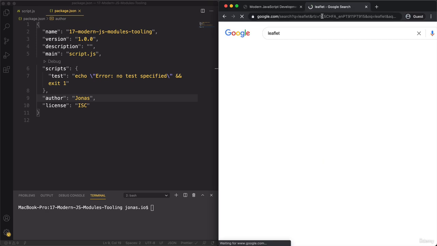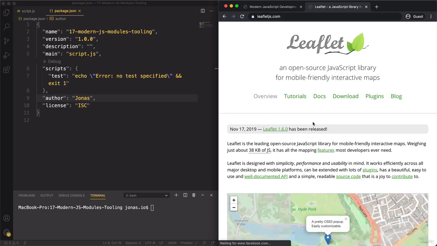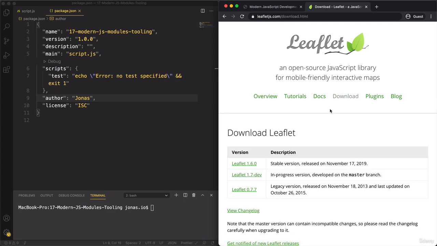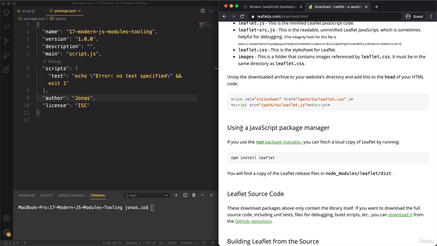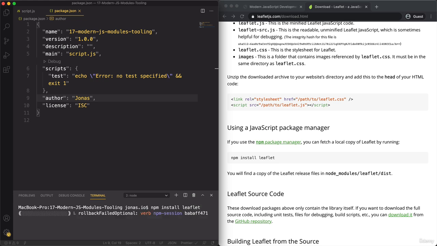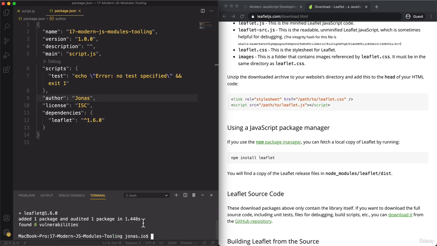So let's just search for the documentation page again. Here I already showed it to you before, but let's take a look at it again. Using a JavaScript package manager, all we have to do is indeed npm install leaflet. This is how it will always work. You write npm to run the npm program, then install, and then the name of the package. So leaflet like this, and then it will start downloading, and that's it.